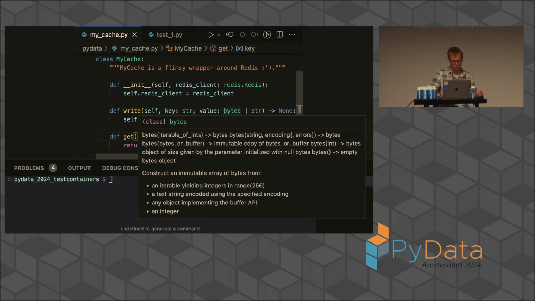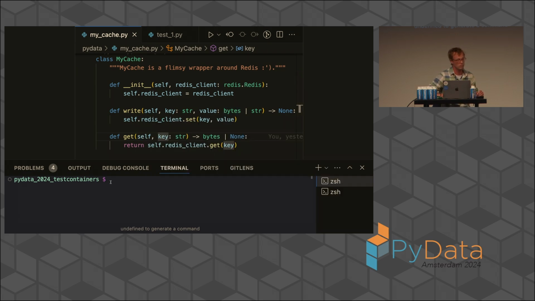I hope this is readable. It looks okay. So I've written a very nice little class called MyCache, which is really just a wrapper around Redis. And we have a write method where we put a key value store, and we actually just set it to Redis directly, and we can get something with a key. Super simple, but it'll serve illustration purposes.